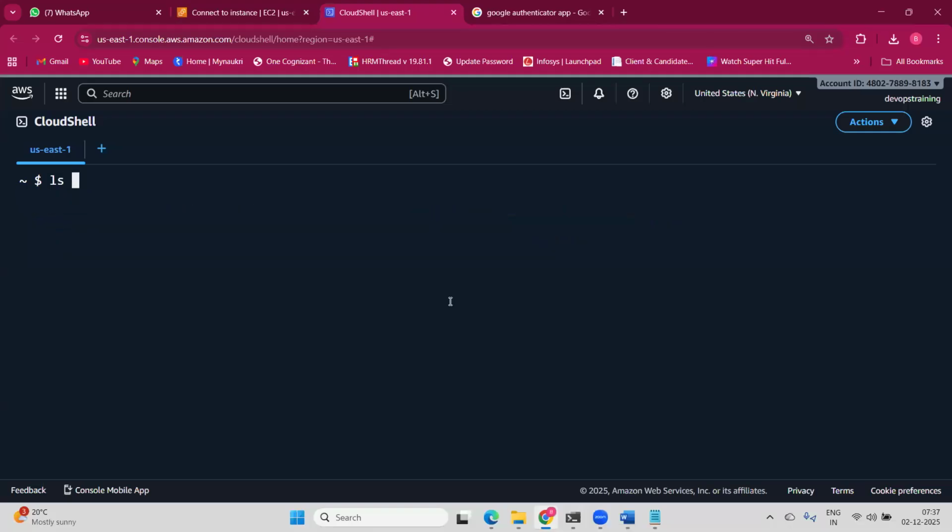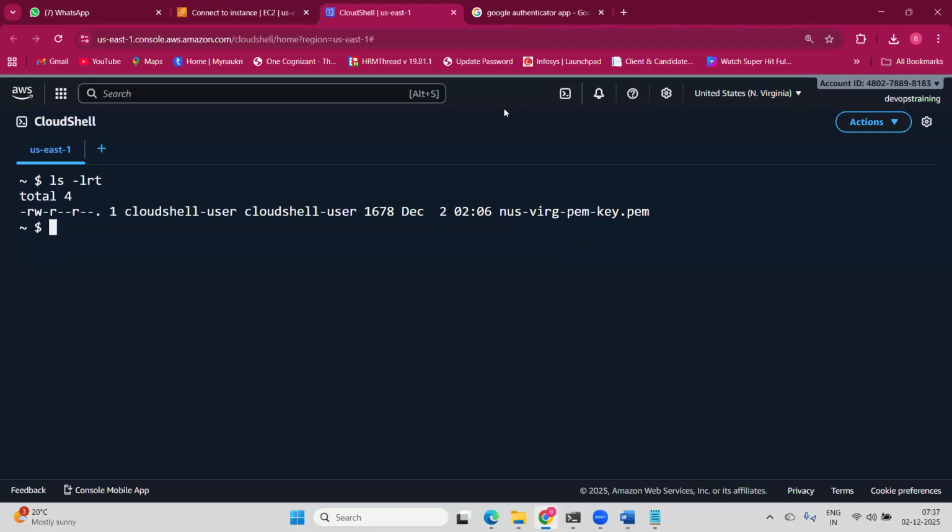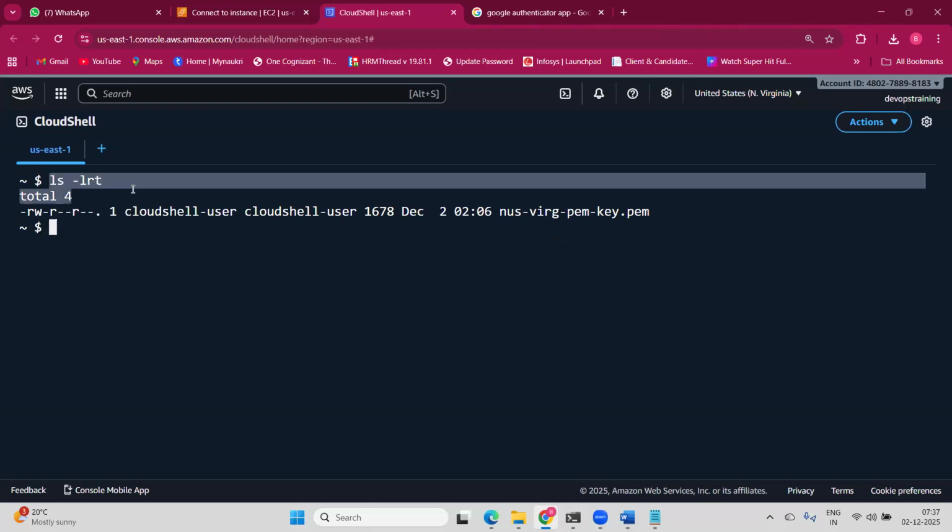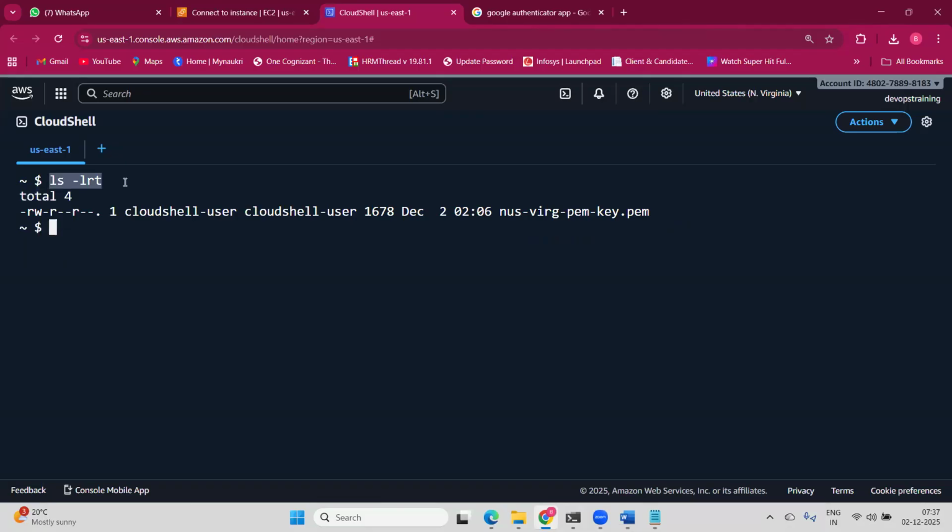Ignore that command. So again, you'll be learning the ls command in detail. What is the ls command? The ls command is used for listing the files and directories. What are the files we uploaded? We are just listing that. Again, we'll learn in detail in Linux. Now go with the flow.